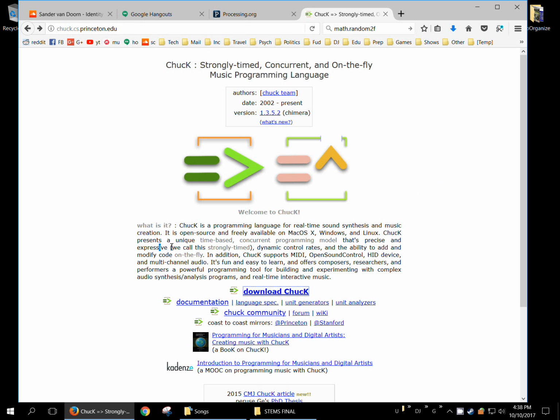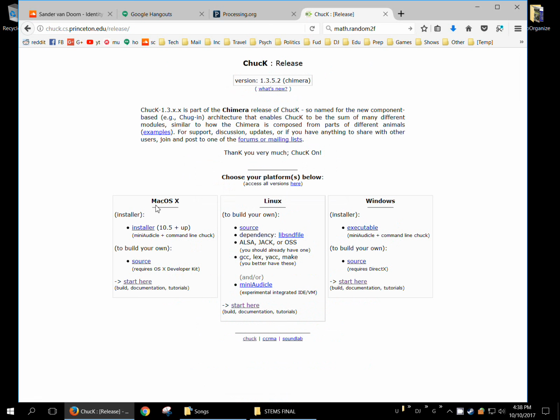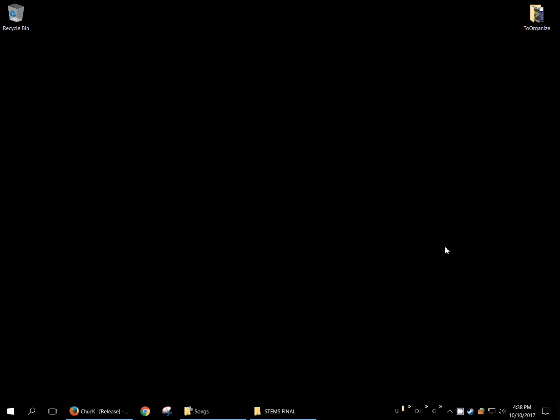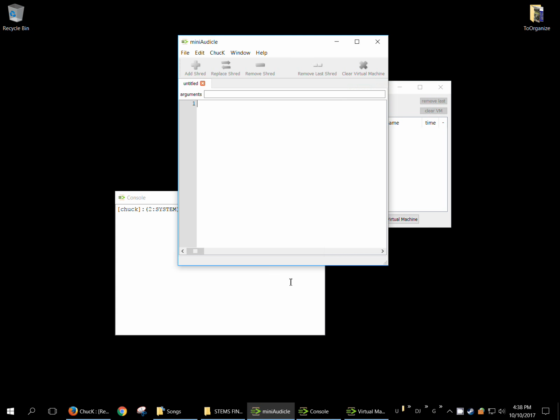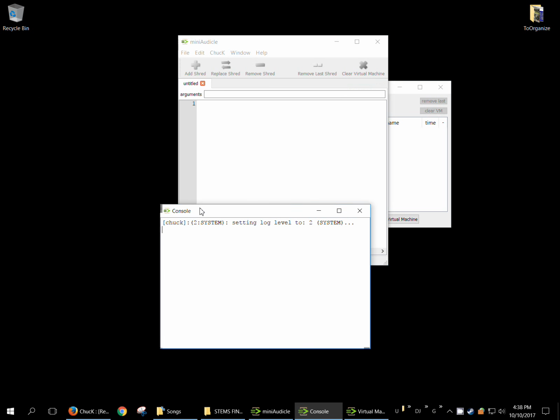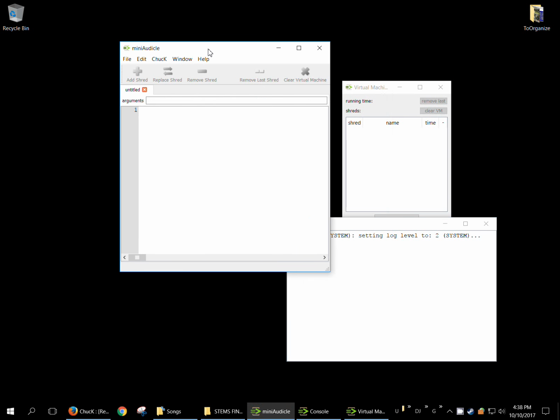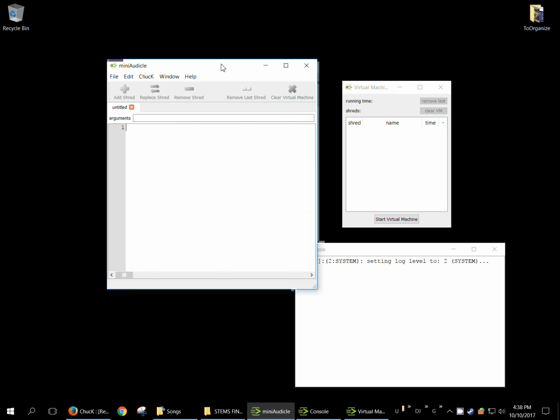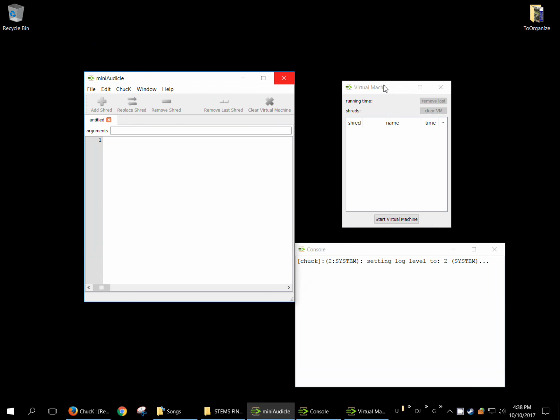chuck.cs.princeton.edu and click on the download ChucK. Depending on your operating system, you want to click on whichever one is appropriate for you. Since I'm on Windows, I would click executable here and follow the instructions to the installer, which is super simple. Once you're done with that, you'll be able to load up the IDE, which is basically your programming environment. I believe it's integrated development environment, something like that.